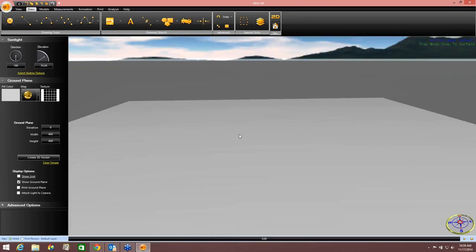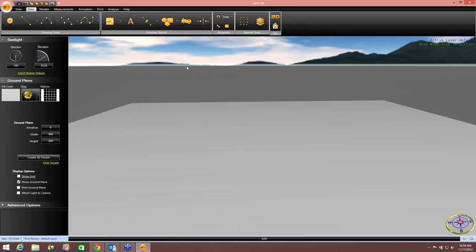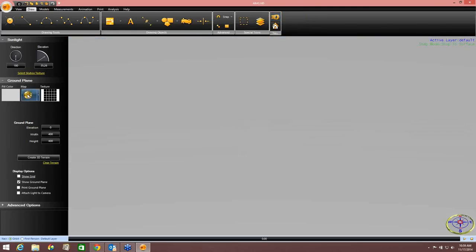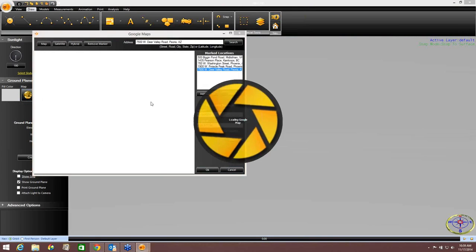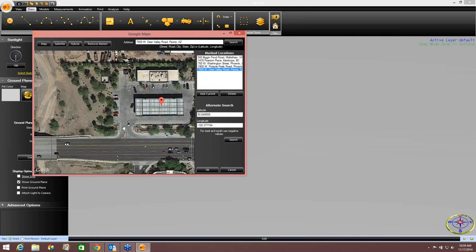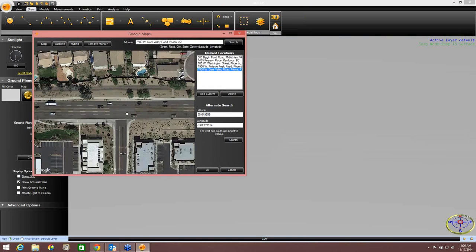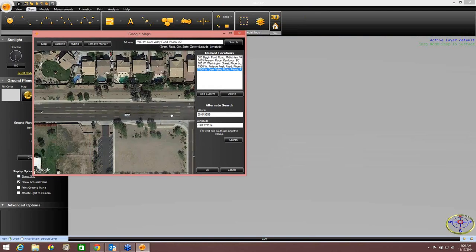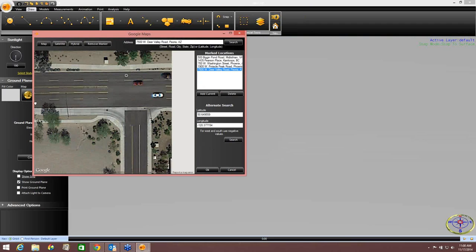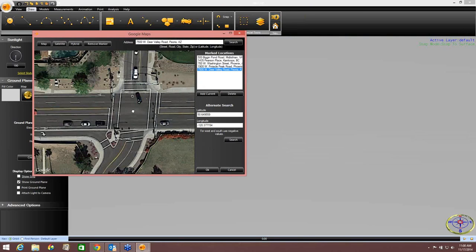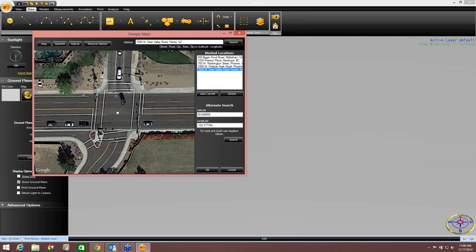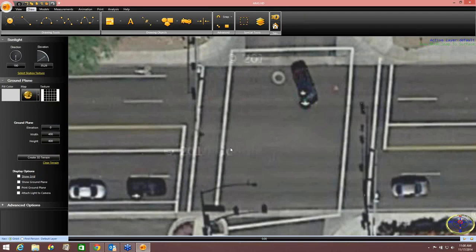So first of all, I'm gonna create a little animation here real quick just to show you how we're going to get this into court. I'm going to import a Google map. I'm going to go to a location here and just build myself a little animation. Let's find an intersection here that'll work. How about this one right here? So I'll go ahead and bring that intersection in.